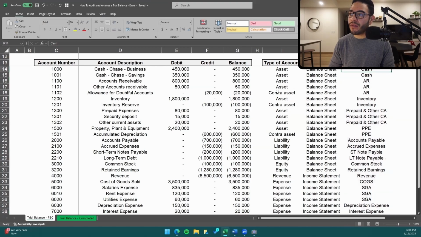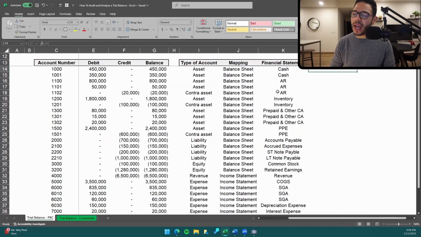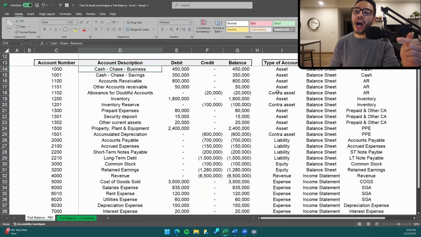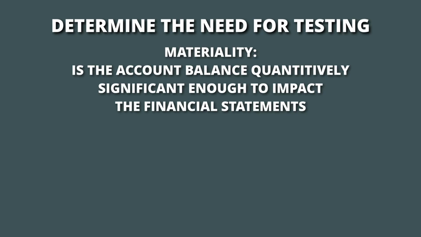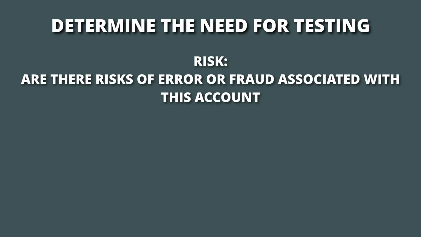So now that we have our mapping done right, balance sheet, and then our financial statement line item that each account is going to go to, now we're going to go to our next step. Finally, in step 6, we're going to determine the need to test certain accounts for an audit. To determine if you need to test the account balance, consider these factors. Materiality. Is the account balance significant enough to materially impact the financial statements? Risk. Are there risks of error or fraud associated with this account?